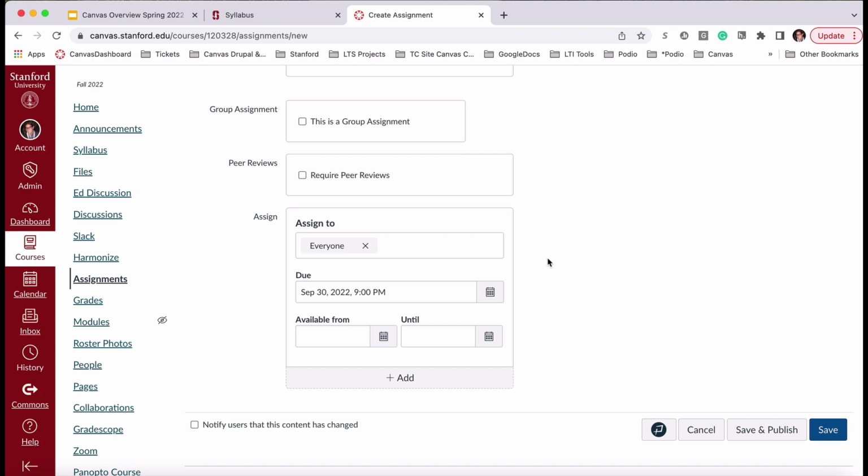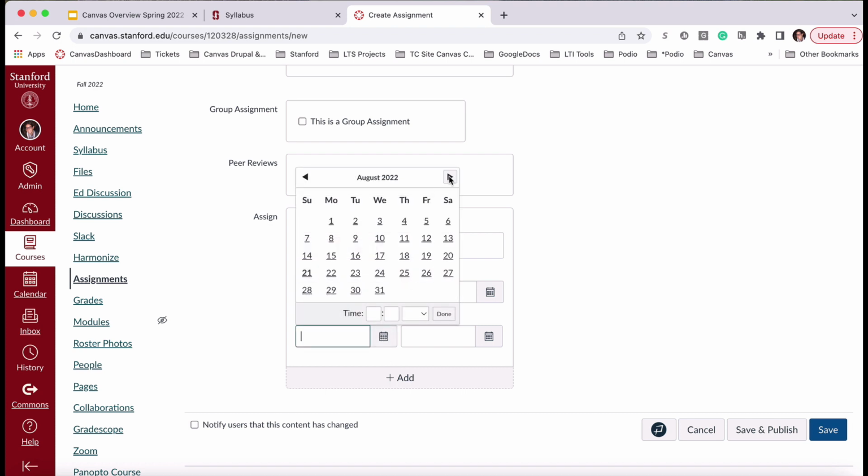You can lock this down even further by completing the available from and the until format. So for instance, if you save and publish this assignment shell and you only have a due date, that means students will still be able to click on this and upload work after the due date, and it will just appear late in the grade book on your end. But you can lock it down even further, which I'm going to do, because hypothetically speaking, this is my midterm.